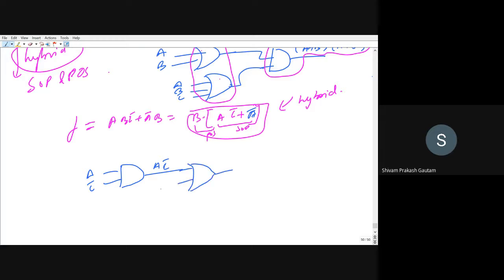And this is flowing to an OR gate, where we are having A bar as an input. So here we are having AC bar plus A bar. And the output of this is flowing through an AND gate again, where we are having B. So B multiplied by AC bar plus A bar. So you can see we have made a hybrid kind of logic, and I have made a logic diagram of hybrid. So here you can see there are three stages involved.